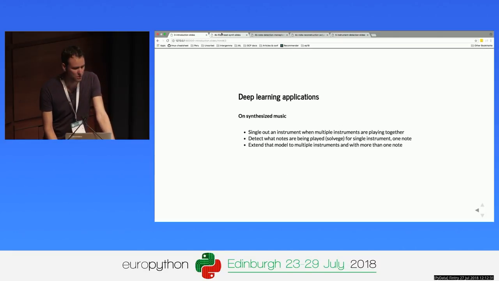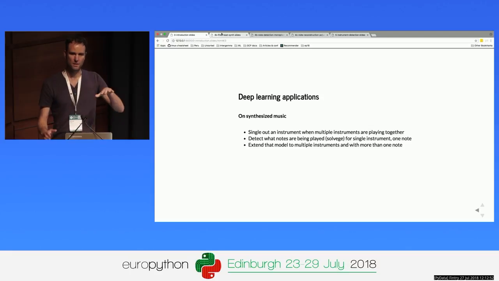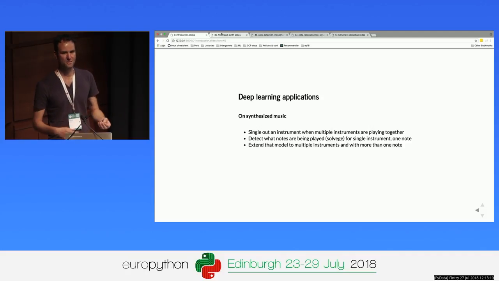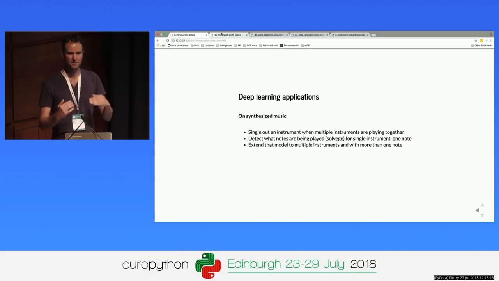So what are we going to do on the deep learning part? On synthesized music, I will single out a single instrument when multiple synthesizers are playing together, so just filtering it out. The second thing I will cover is detecting what notes are being played, first for a single instrument, and then when instruments are playing together, and when multiple notes are being played by the same instrument. Then finally, I will extend that model with multiple notes. I also couldn't resist doing one real-world example where I've taken a backing track, played some guitar on it, and tried to build a detector for when I'm playing or not.